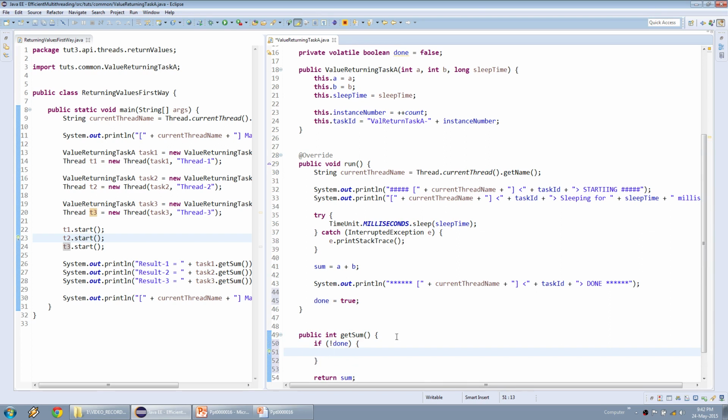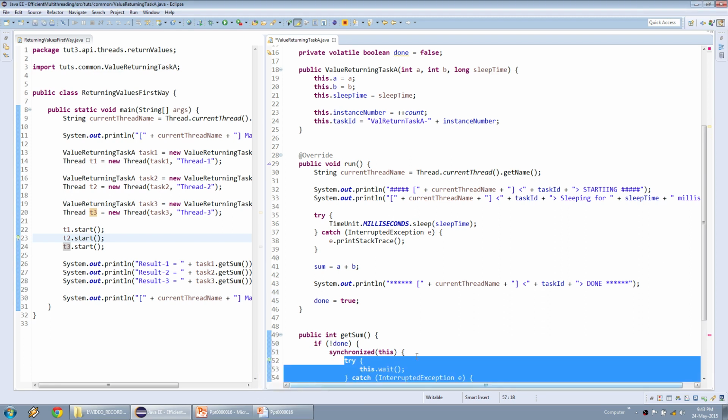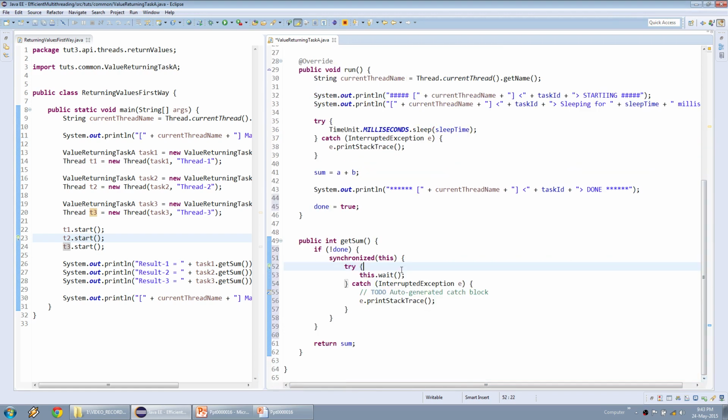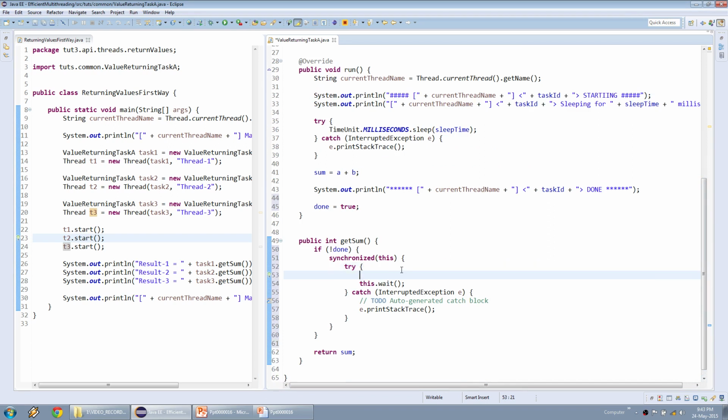As a wait method can only be called from within a synchronized context, let us synchronize it on the current object only. And let us also put in a message here saying that the calling thread is waiting.